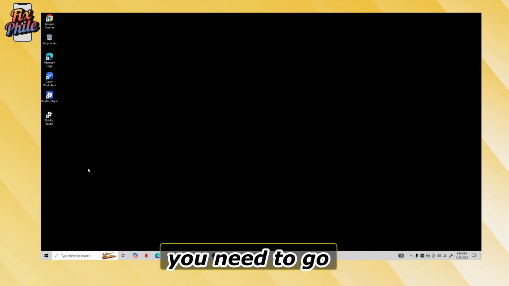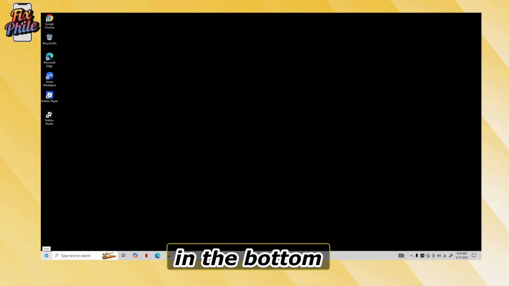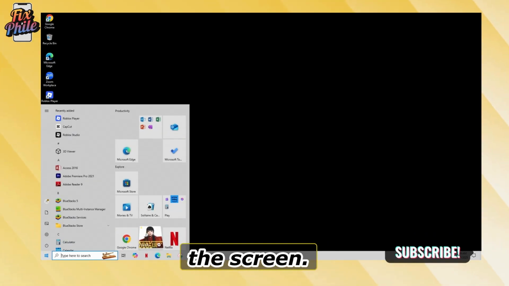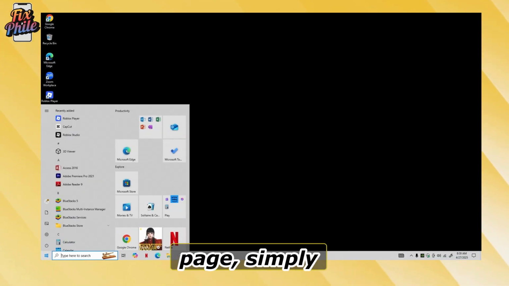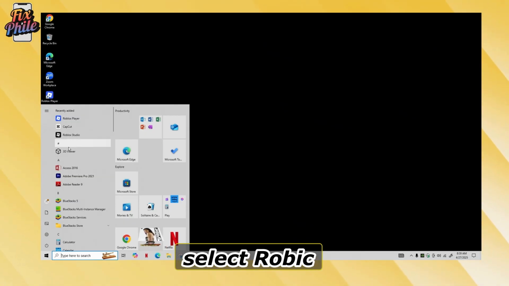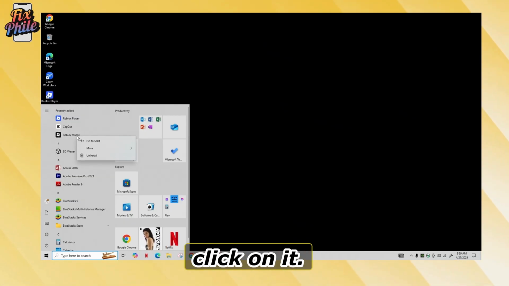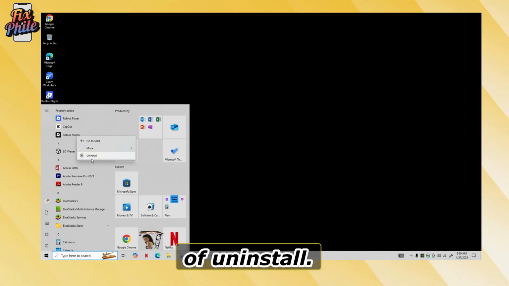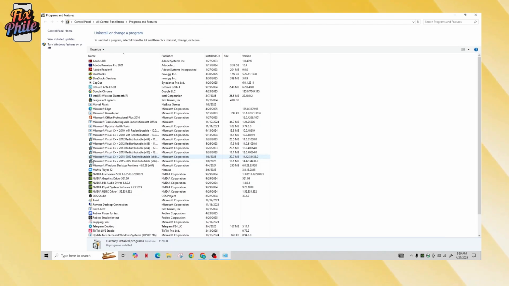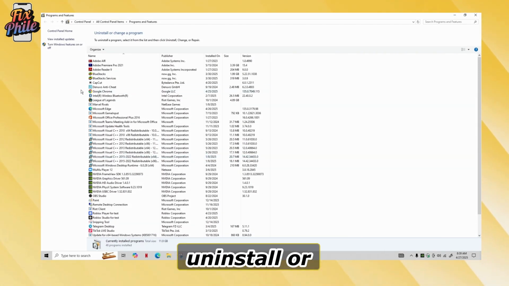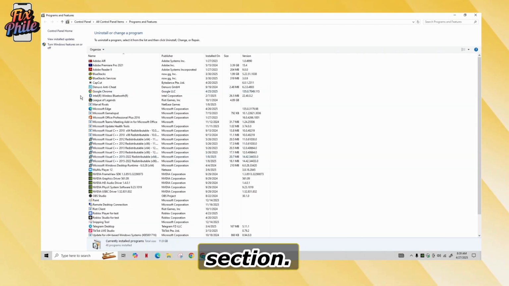First of all, you need to go ahead and tap on the Windows icon in the bottom left corner of the screen. Now from this page, simply select Roblox Studio and right click on it. There you will see the option of uninstall. Tap on it. Then it will take you to the uninstall or change a program section.